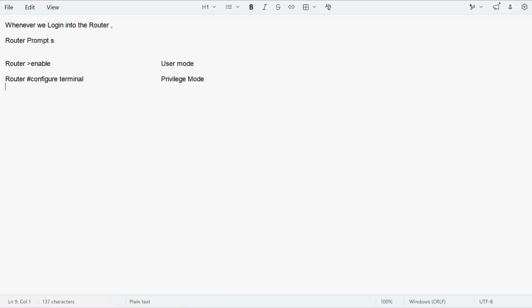Next one. Again press Enter. Now the prompt will change again: Router, then in brackets config, and hash. This is configuration mode. This is configuration mode or global mode. You can use either one, configuration mode or global mode.